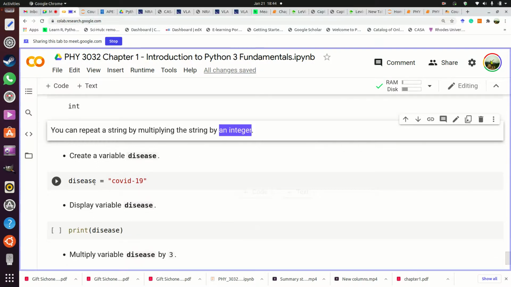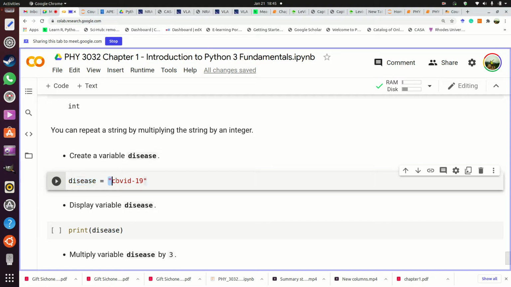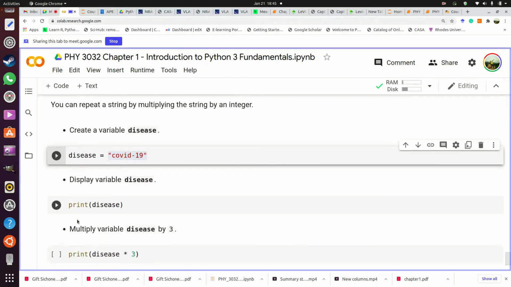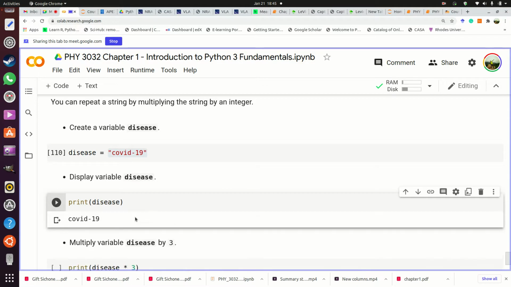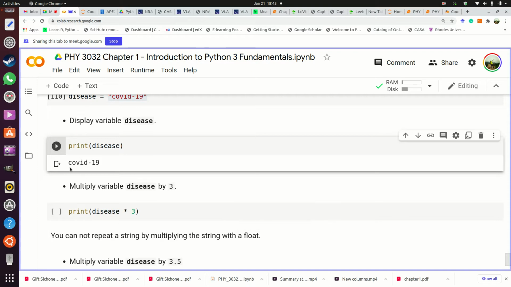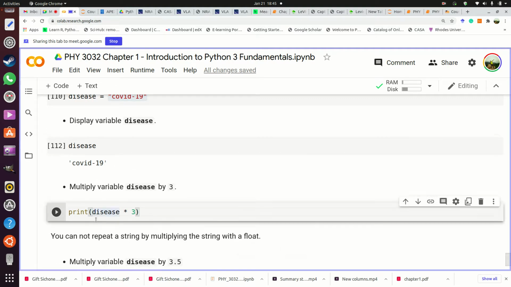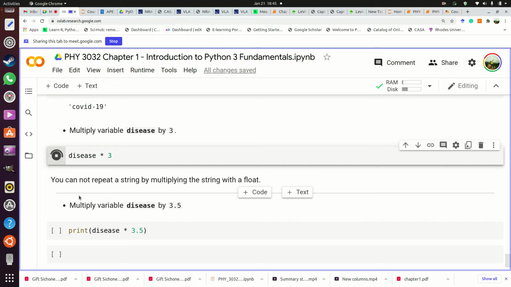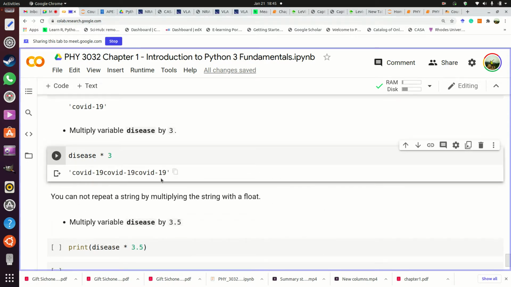For example here, I create a variable disease, and of course the disease of the day is COVID-19. I give it a value COVID-19. So I run this. Then I print disease. Then it tells me COVID-19. I can multiply this string, this COVID-19, not print, but display. I can multiply this COVID-19 times a number, an integer. I can multiply it by 3. If I multiply COVID-19 by 3, this is what I get. I get COVID-19, COVID-19, COVID-19, 3 times.